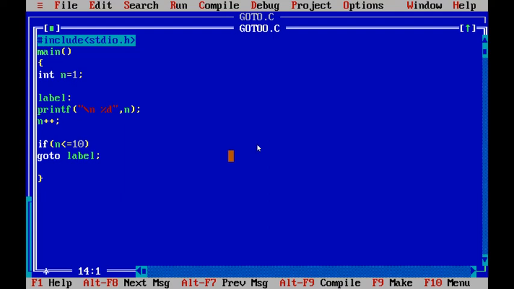Here we are using one condition. Under the if block we wrote go to label. Here we have only one statement, that's why I didn't use the curly braces. Actually this go to label we wrote inside the if block. That's why the condition is checked and it is printing the numbers.